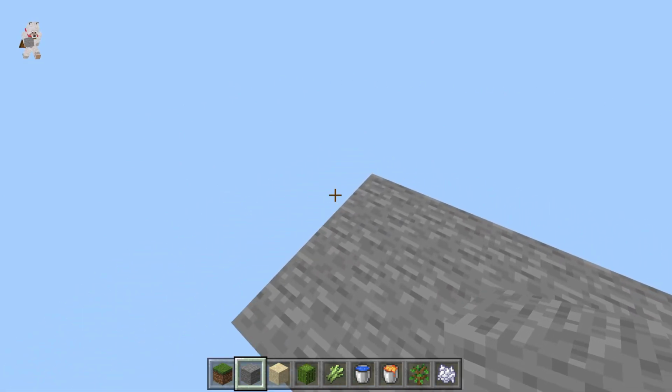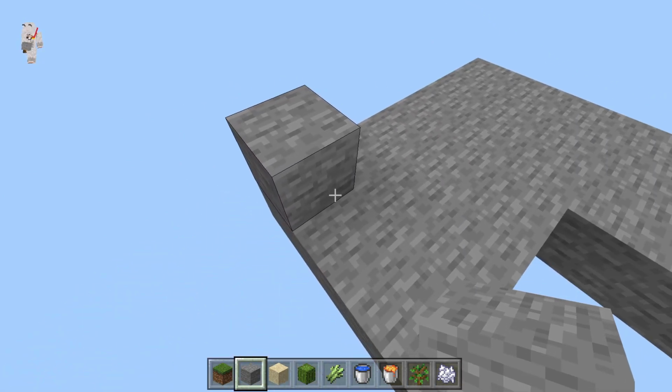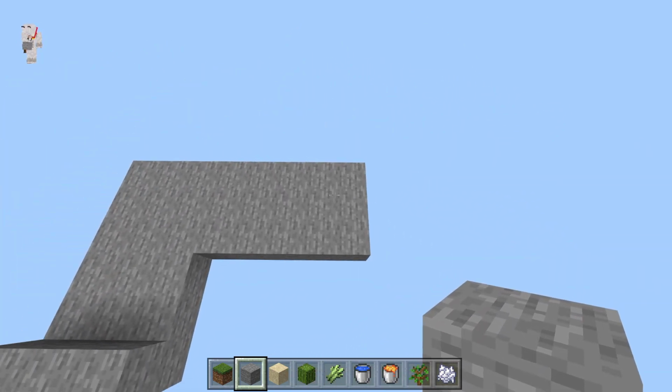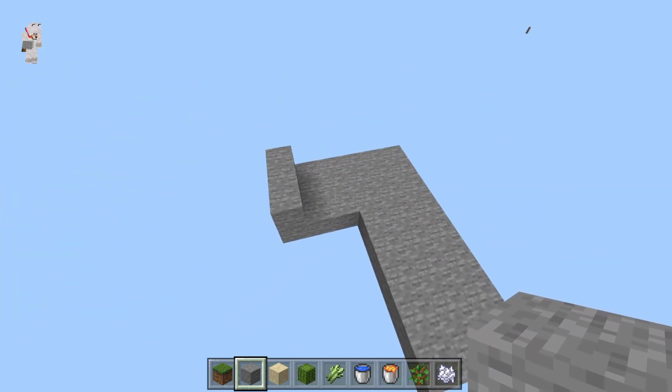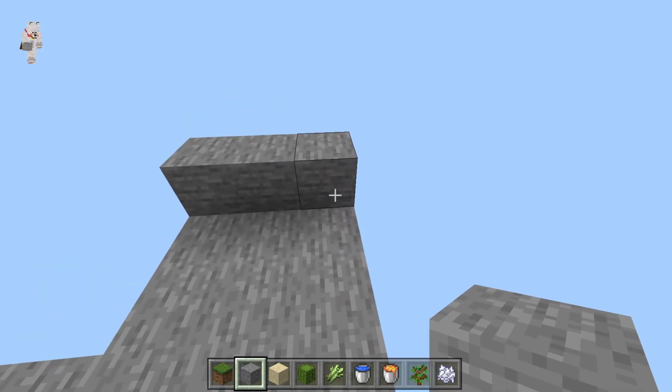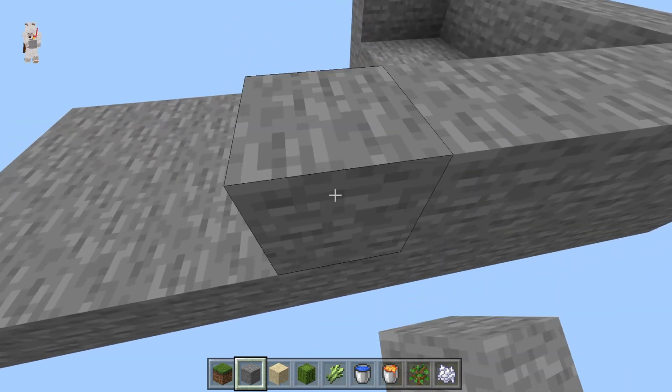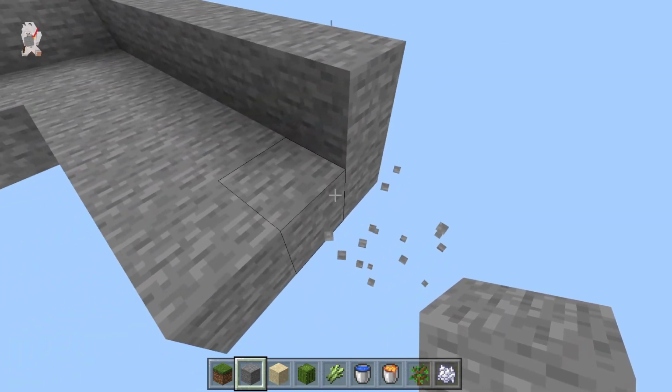So you want to build whatever type of shell you want, and then also fill it in about 2 or 3 blocks high. It's really up to you. You can do whatever shape you want to. I'm sort of going for a little bit of a traditional skyblock, but also doing a little bit of a twist, but you can do whatever you want. You can have a different shape, like a square, a circle, or a triangle. Any type of shape that you want for your skyblock you can have.